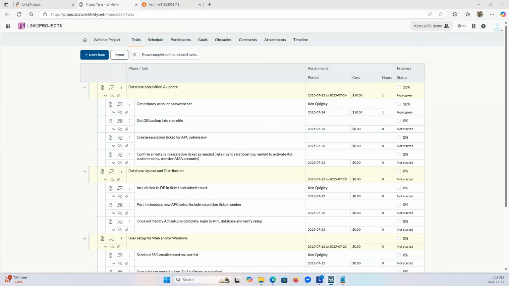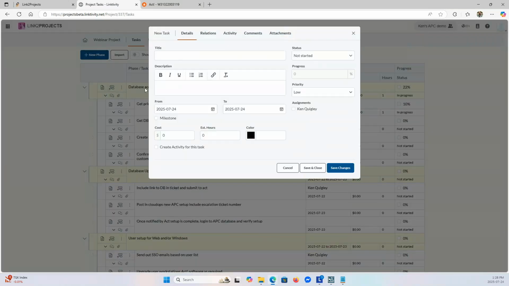Okay. And now let's take a look at some of the action buttons that we've got under here. If you're at the phase level, you can simply say add a subtask, and you say just for testing. Okay. I'm not going to add anything else.